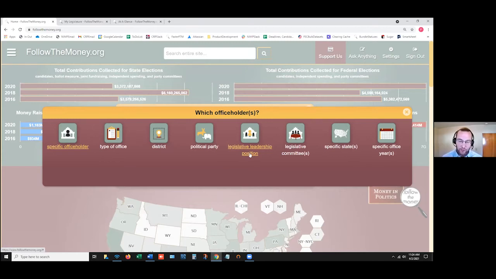We track, we document who is the Speaker of the House, the President of the Senate, and the majority and minority leaders in each chamber.